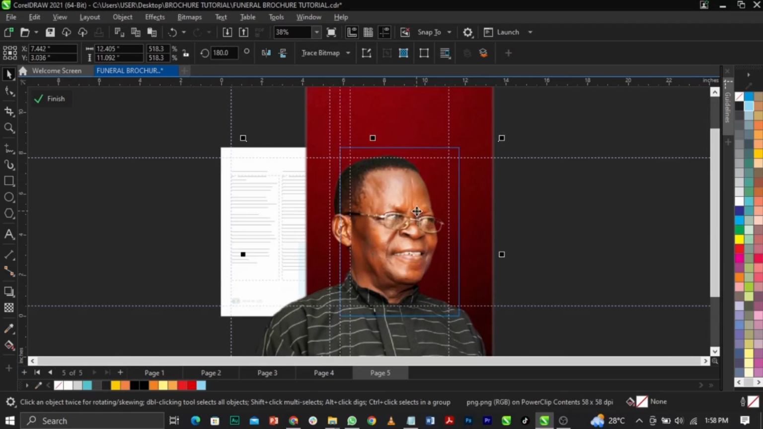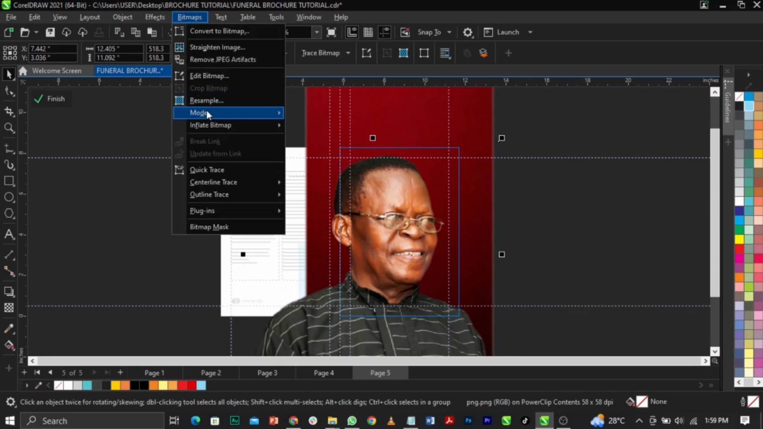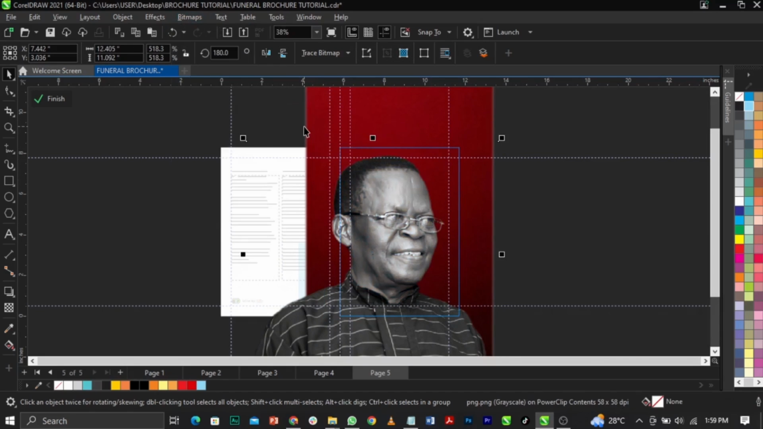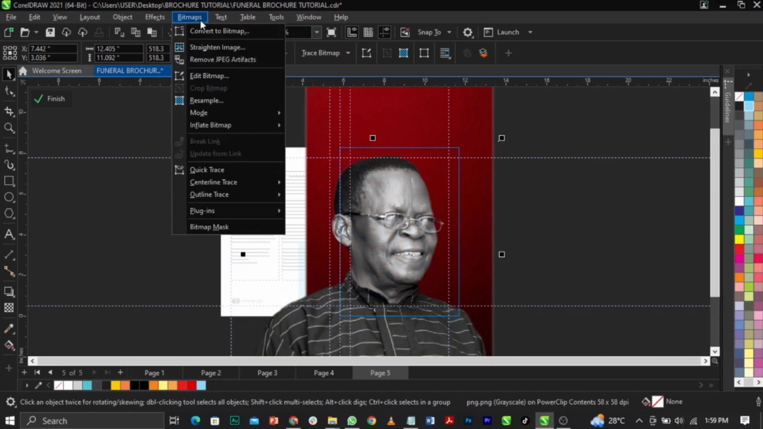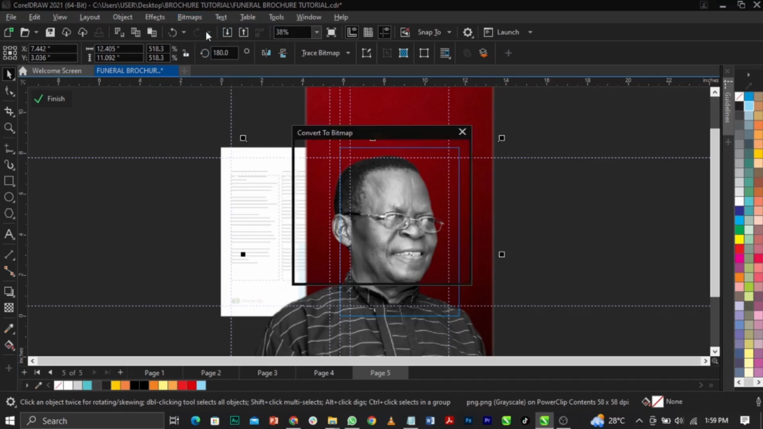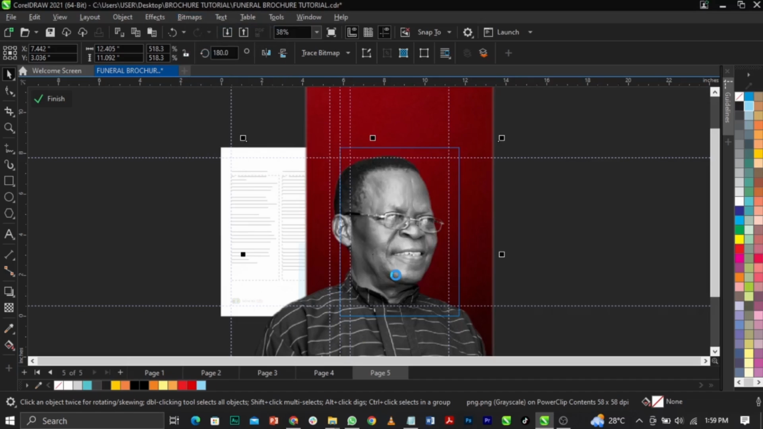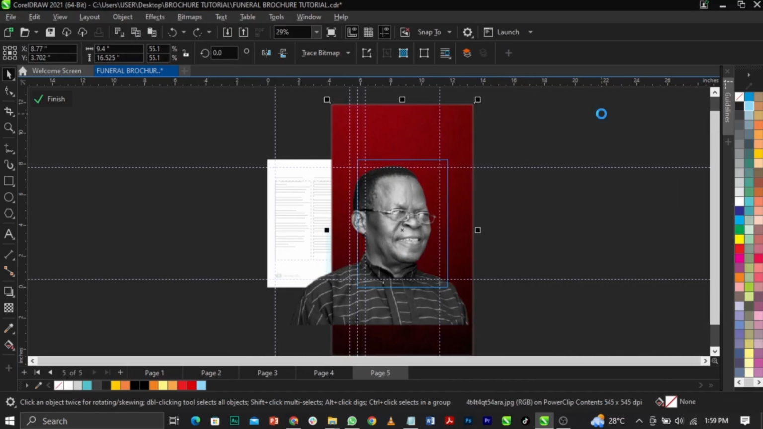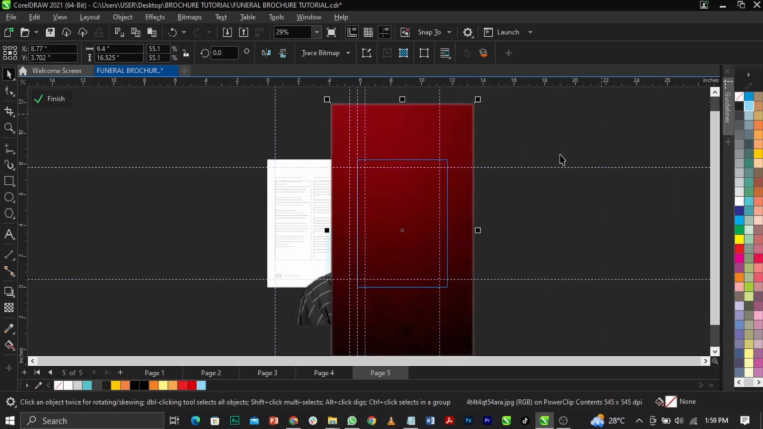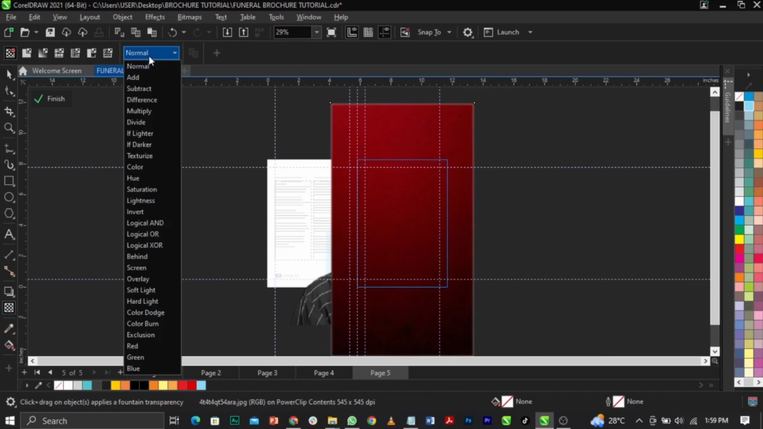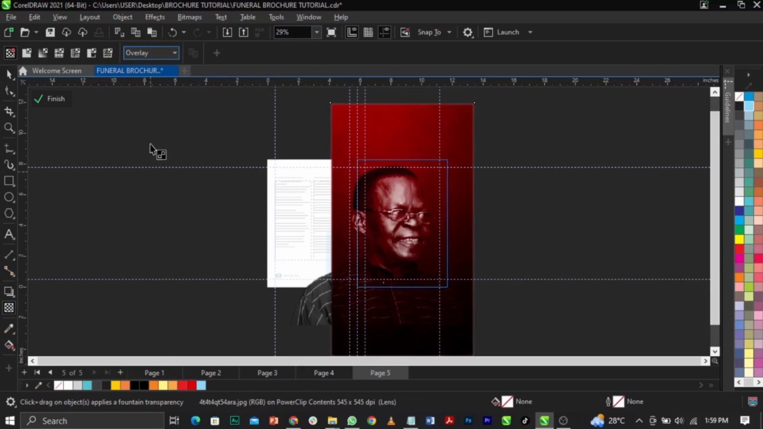So what I'm going to do next is convert this image to grayscale by going to bitmap, select mode, select grayscale. Once I do that, I'm going to convert it to bitmap. Go to your bitmap, convert to bitmap, resolution 300, RGB color mode, and click on OK. Then I'm going to select this background, copy it, Ctrl C, then paste it using Ctrl V. Then come over to your transparency, go to your merge mode and select overlay.